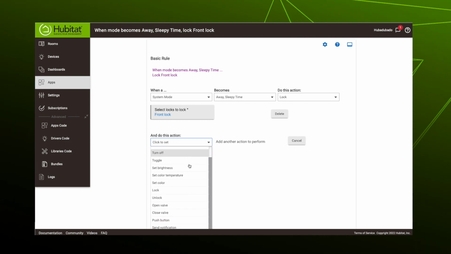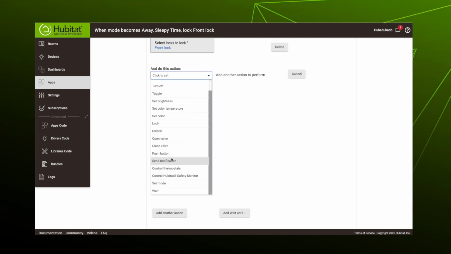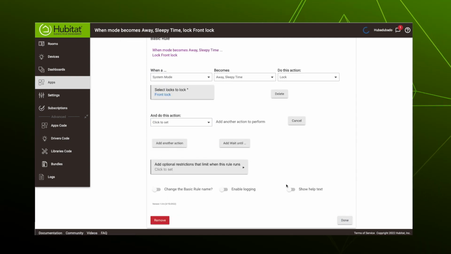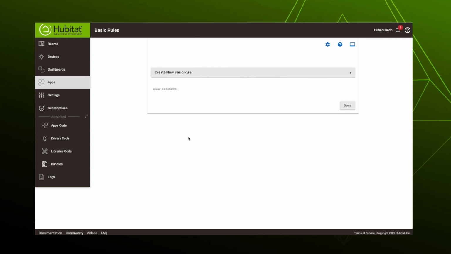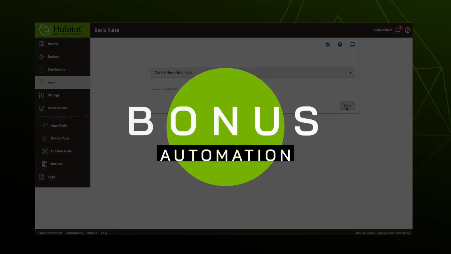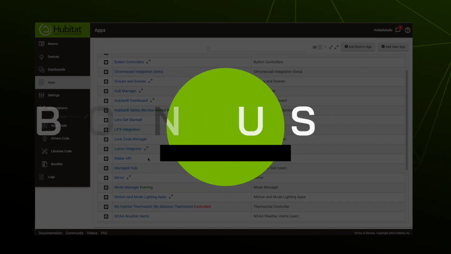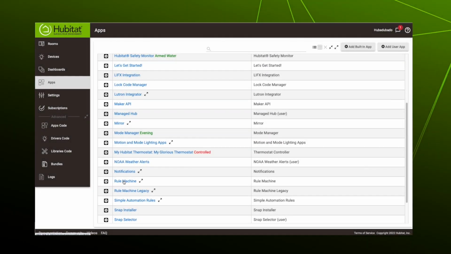If you're leaving the house, you might also want a confirmation that your lock did indeed lock, so you can send a notification to your phone by selecting this right here as well. Personally, I don't want a notification every time the door locks, but where I live during the three nice days of summer we have each year, we like to leave the door open, and sometimes we forget to shut it when we leave, so I have a little bonus automation to show you how to notify to make sure your door is shut. Now you need a contact sensor on your door, and we'll use Rule Machine to make this happen.